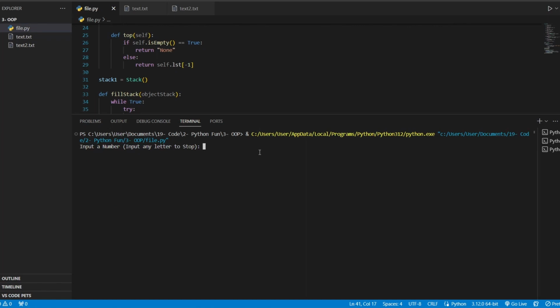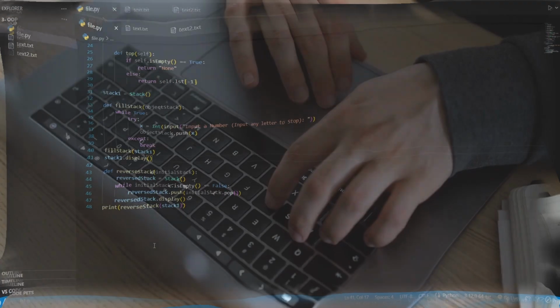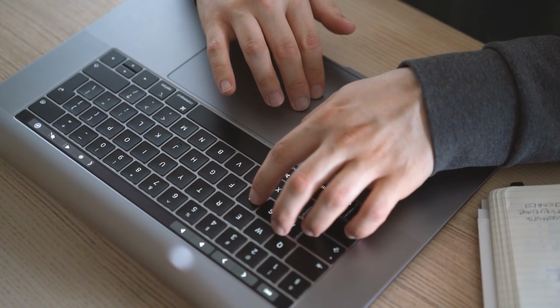So let me go for 1, 2, 3, 4, 5, basic. Now let's stop here. As you can see, 5, 4, 3, 2, 1, and there it is. It starts from here, 1, 2, 3, 4, 5. And this is how you reverse a stack. And this is it about the stack data structure for today.